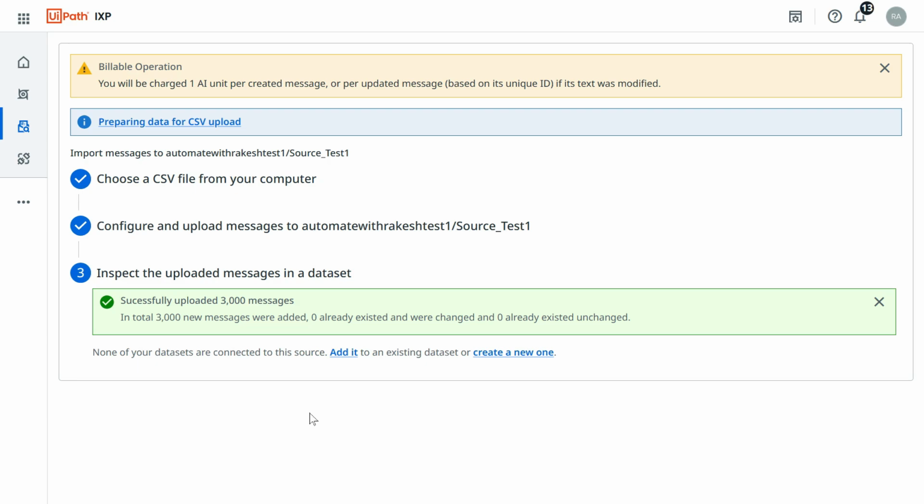After waiting for a few minutes, all my 3000 rows of data have been uploaded. This also tells me that these 3000 data means you are going to consume 3000 AI units. In total, 3000 new messages were added, 0 already existed and were changed, 0 already existed unchanged. I mean, it is fresh data. Now, what is the next step?